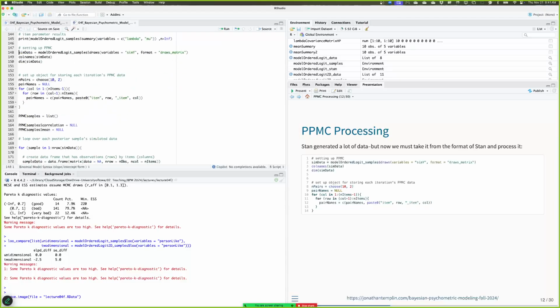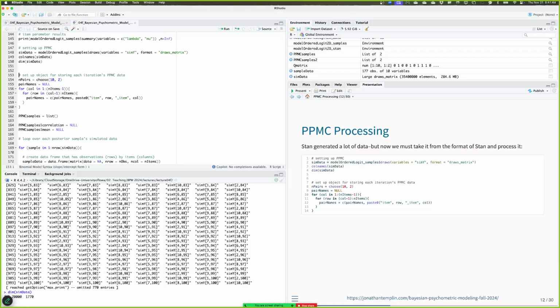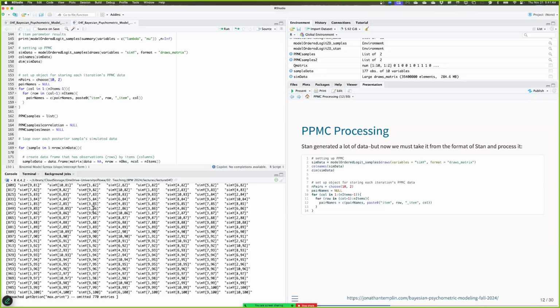Let's see here. Setting up the PPMC. So what I'm doing over here, I really wanted to talk a little bit more about how the data look when they come out of Stan. So sim data is me taking my Stan model object and taking the draws for every variable that starts with sim y. Now remember, sim y was the variable I created to store my simulated data sets in Stan, right? So here, me selecting sim y gives me sim data.